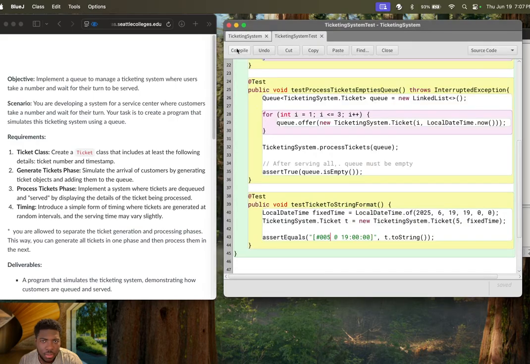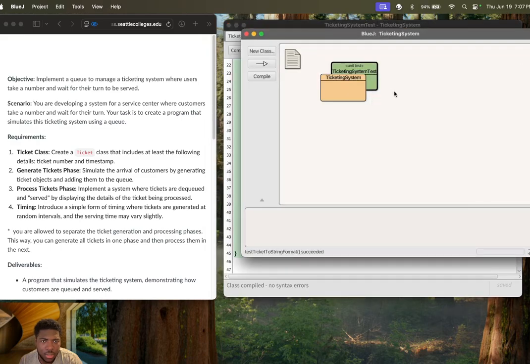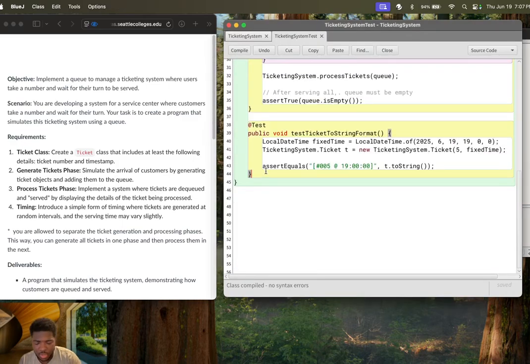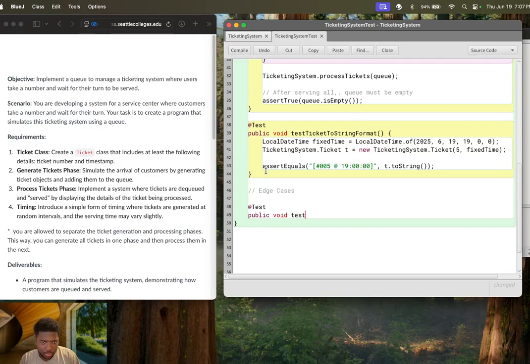Hold on. Let me compile that. Let me copy. Let me save. Let me run. Okay, we succeeded with that. Let me test some edge cases here now. Let me just write this under. And I'll simply just test like 0 tickets.